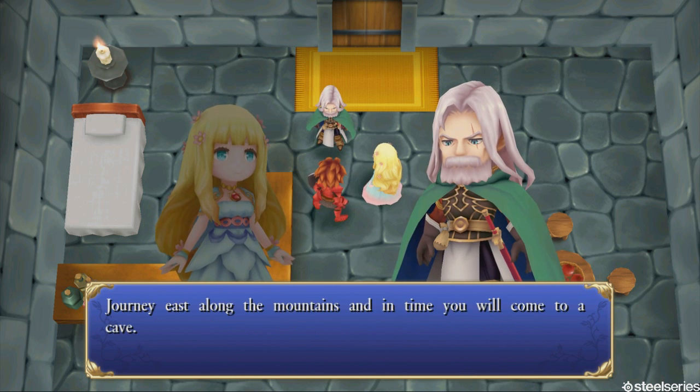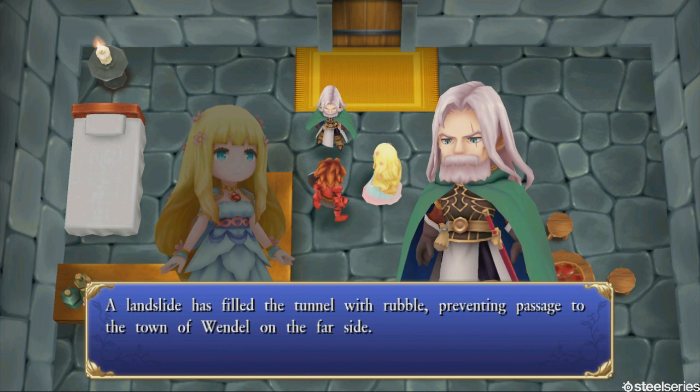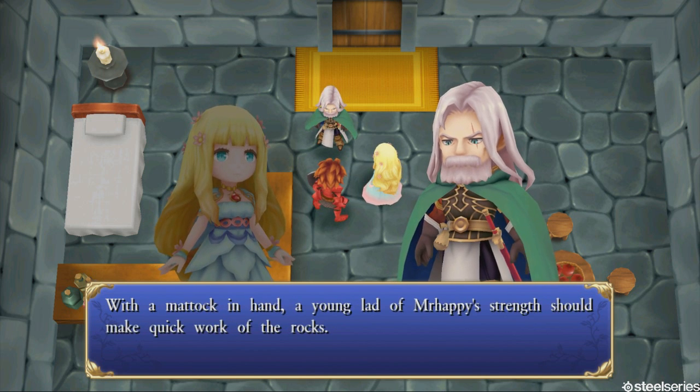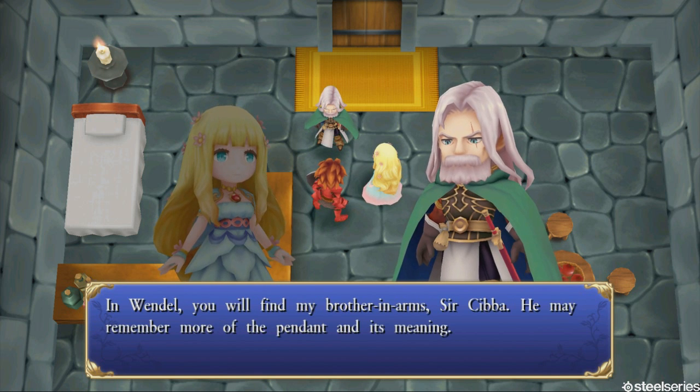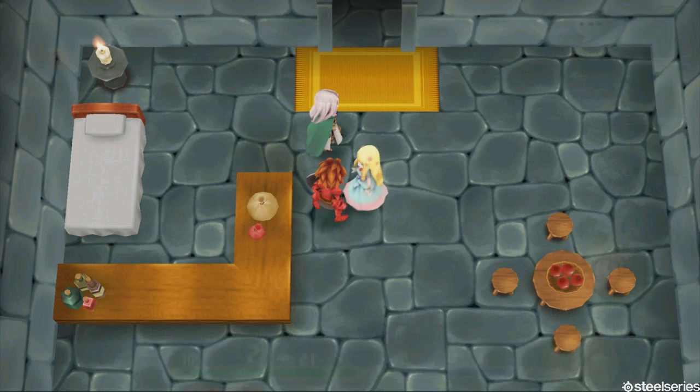Journey east along the mountains. In time you will come to a cave. A landslide has filled the tunnel with rubble, preventing passage to the town of Wendell on the far side. With a mattock in hand, a young lad of Mr. Happy's strength should make quick work of the rocks. In Wendell, you will find my brother-in-arms, Sir Kibba. He may remember more of the pendant and its meaning.